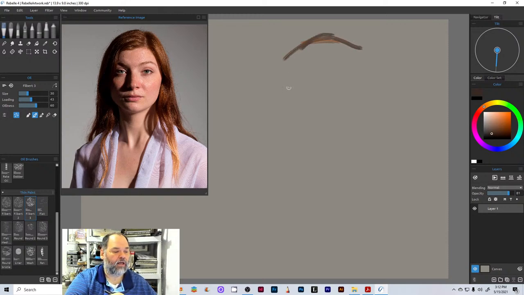You start blocking in where you want the head to go. I almost started sounding like Bob Ross. Maybe, okay. A happy little head lives here.